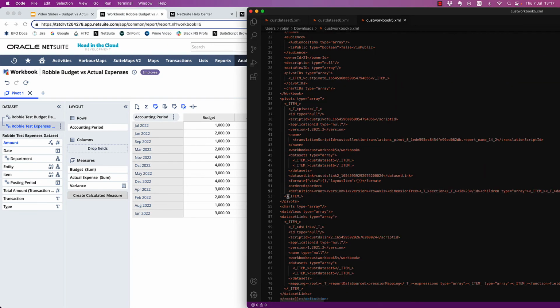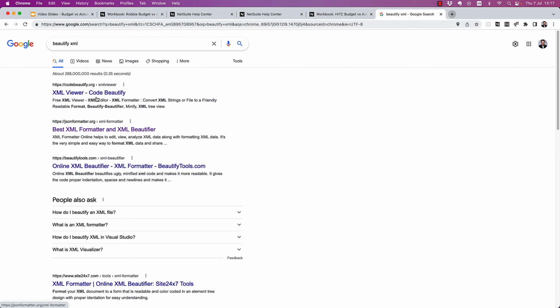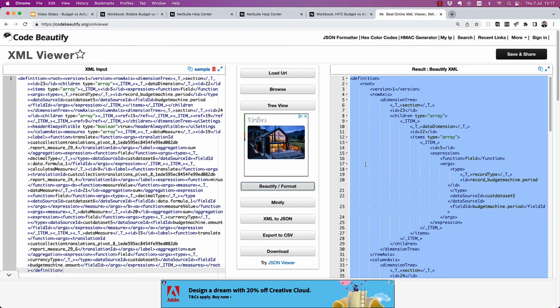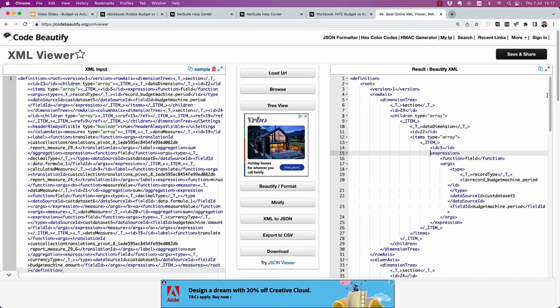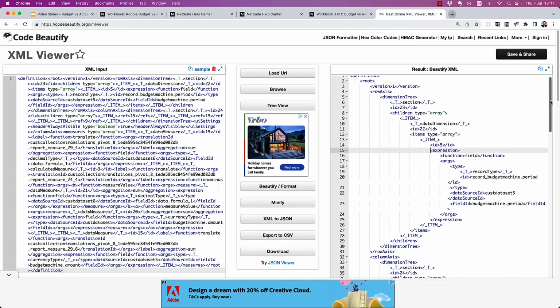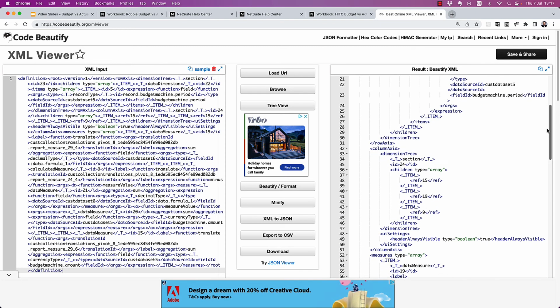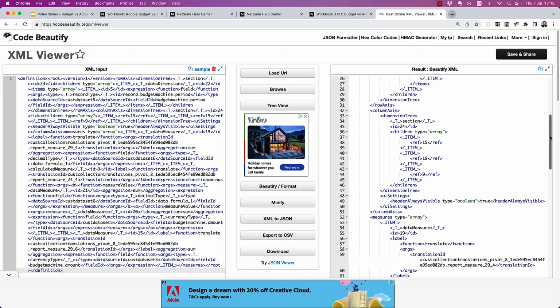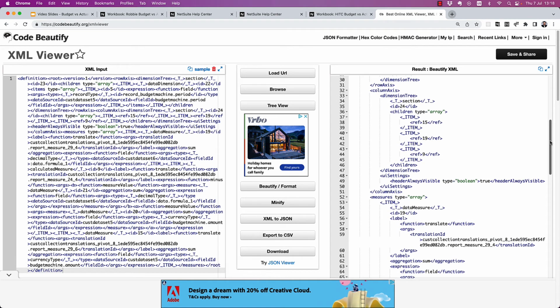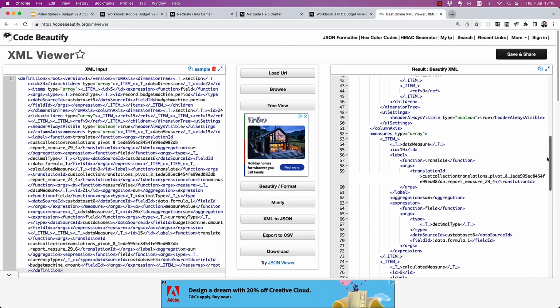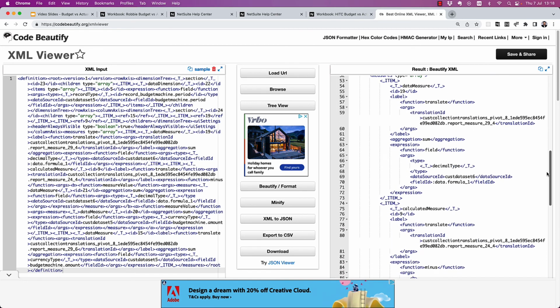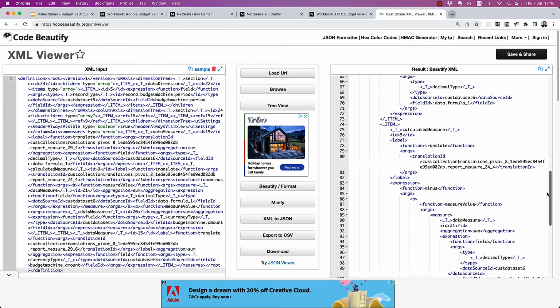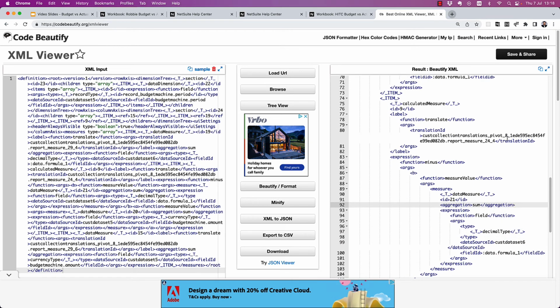Okay, and now let's copy and paste this first really long XML line into an XML beautifier. And if we look through this, it should look really similar to what we've set up in our script. So let's scroll down and find our calculated measure. Here it is.